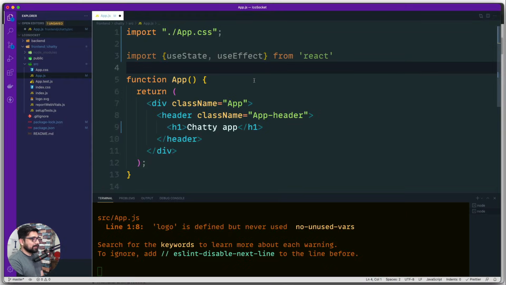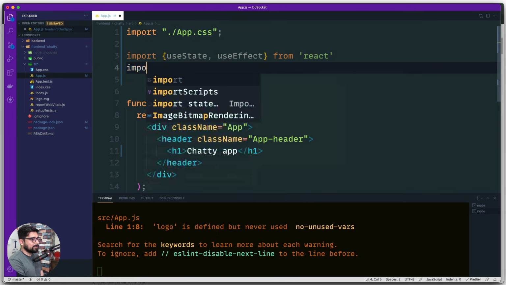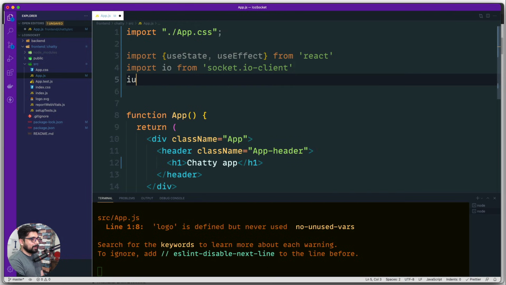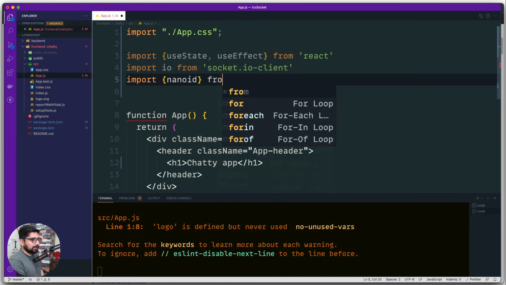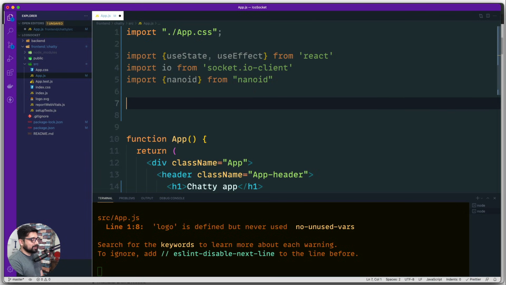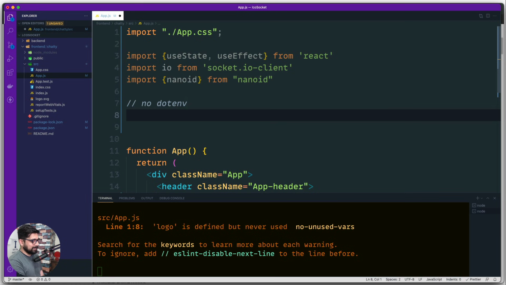Let's go ahead and try to connect with that. First, let's import all the stuff. So we're going to say give me an io, which will be coming up from socketio client. Let's also import the nano ID. So nano ID, which will be coming up from nano ID. I'll walk you through the nano ID documentation in a minute, but right now this is all good. And also we'll be using no .env. So usually these URLs and stuff go into the .env file. We don't have that. We'll be going directly for that.